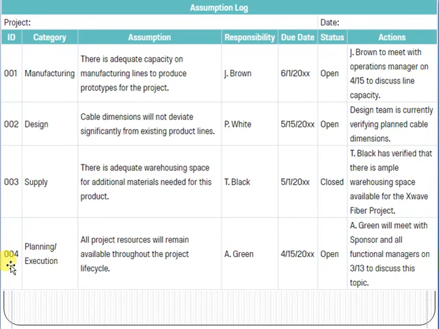Now the next is 004, planning slash execution is the category. All project resources will remain available throughout the project lifecycle. A Green is responsible to verify this assumption. 15th April 2019 is the due date. It's still open. A Green will meet with the sponsor and all functional managers on 13th March to discuss the topic. See, remember one thing, that each assumption should be assigned to a responsible person. Due date is necessary, status should be maintained, and the action should also be associated.